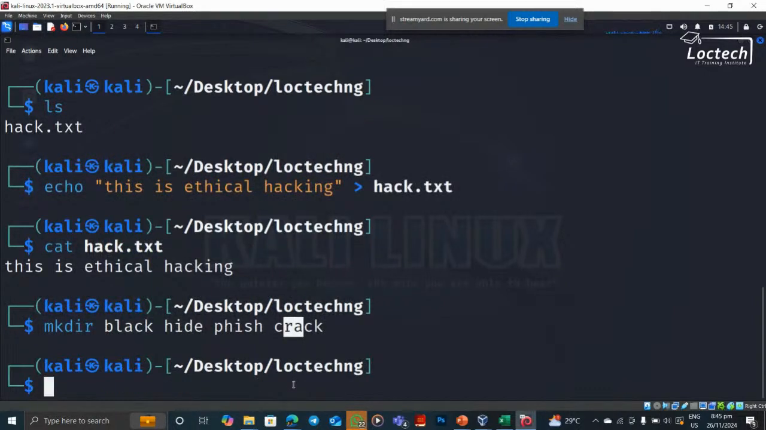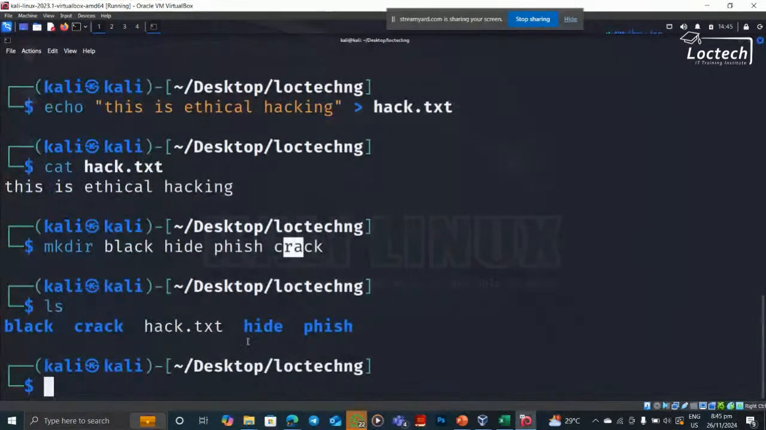Now we can verify if those folders are located where we are by using the command ls, which means list subdirectory, to see the contents of this folder. Okay, so I can say ls, enter, and you can see the folders I just finished creating: black, crack, hide, and fish. This is remarkable. So right now we are going to do one more thing.